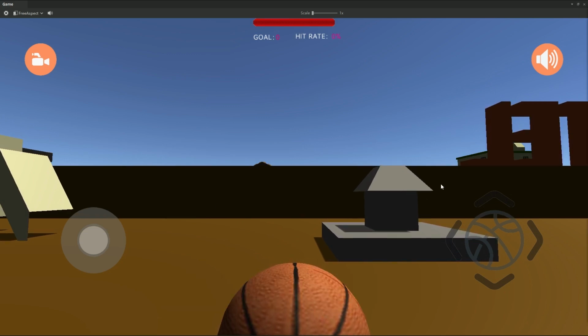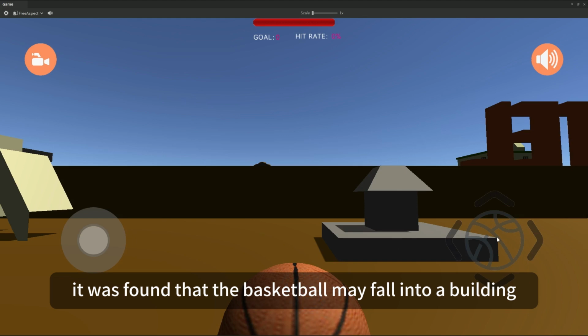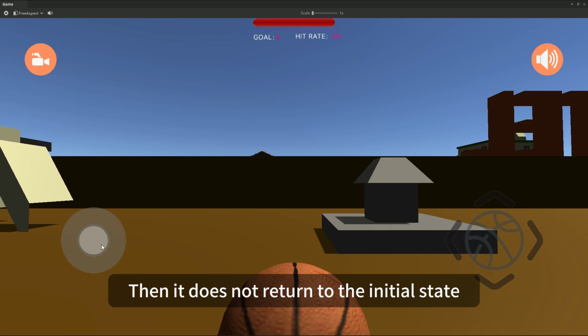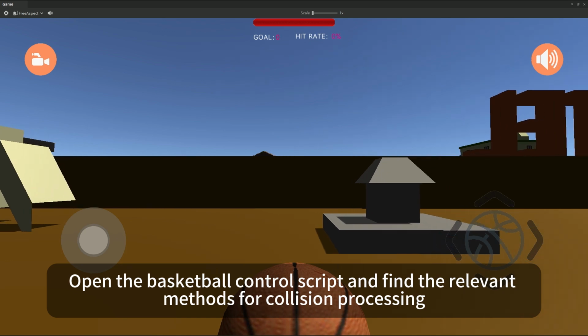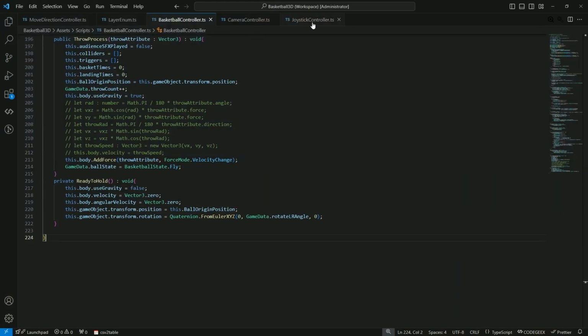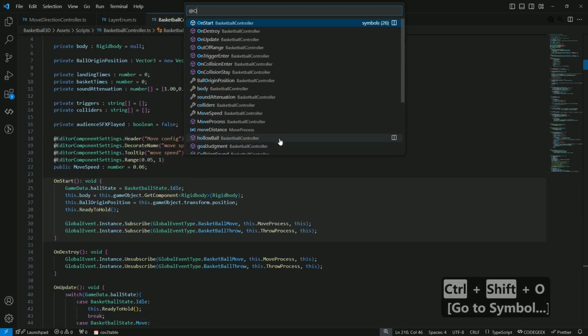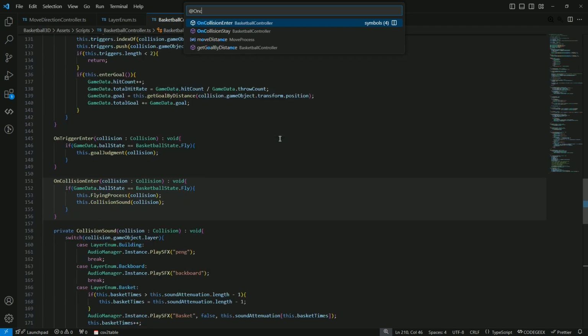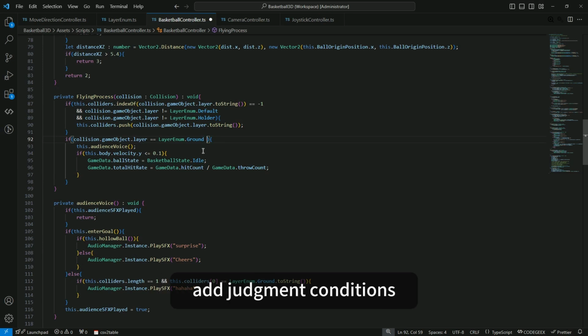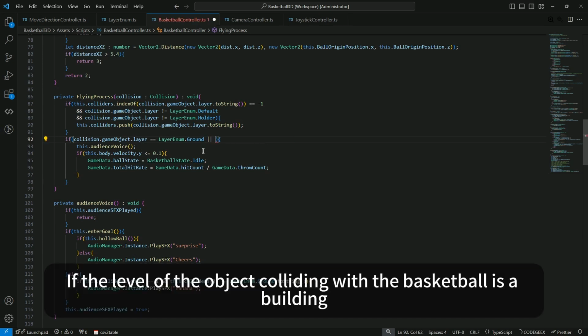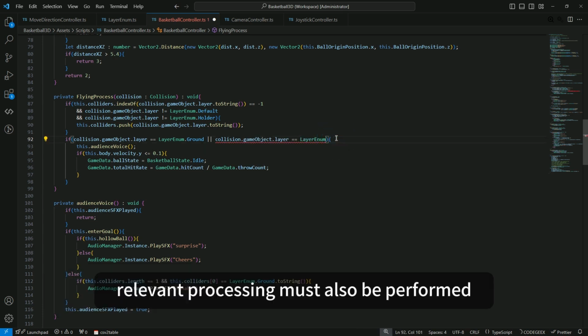During the running process, it was found that the basketball may fall into a building. Then it does not return to the initial state, causing the game to be unable to continue. Open the basketball control script and find the relevant methods for collision processing. In the flight processing logic, add judgment conditions. If the level of the object colliding with the basketball is a building, relevant processing must also be performed.